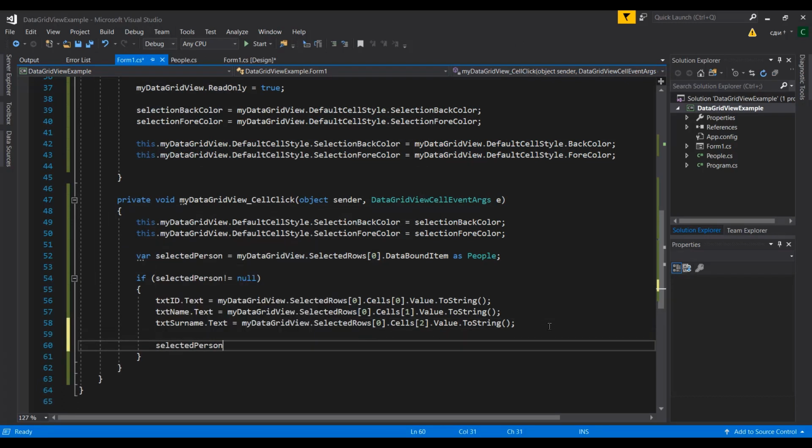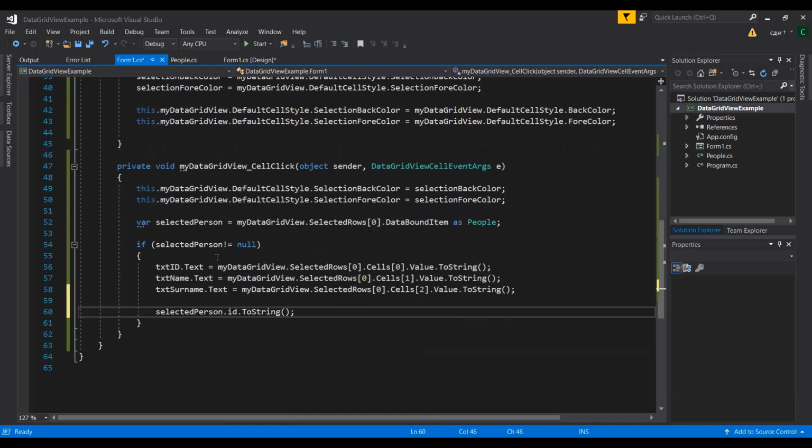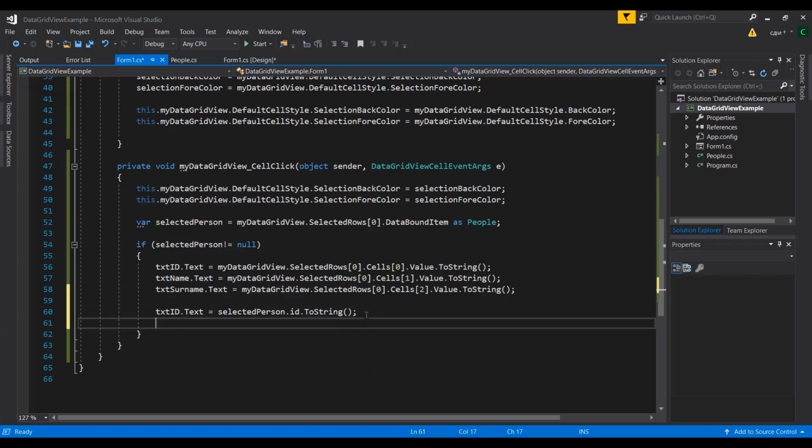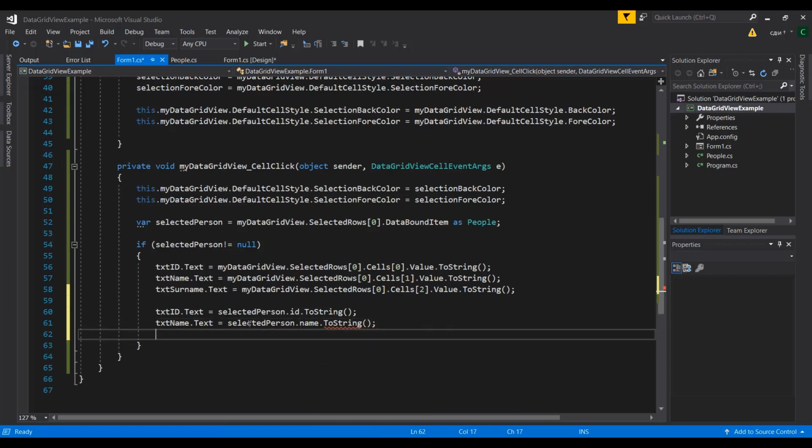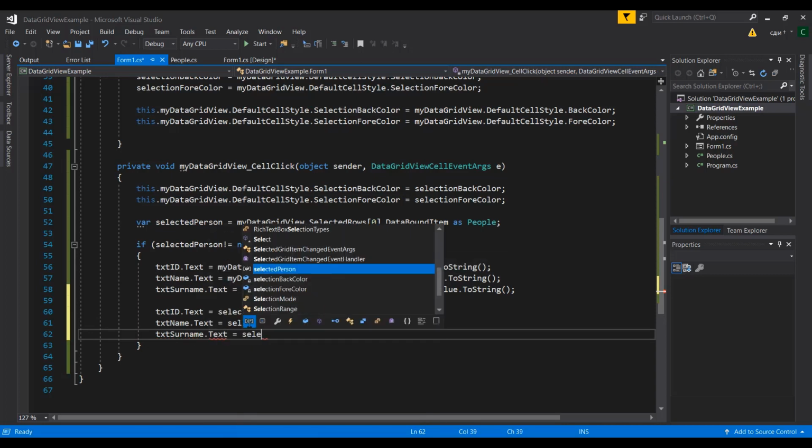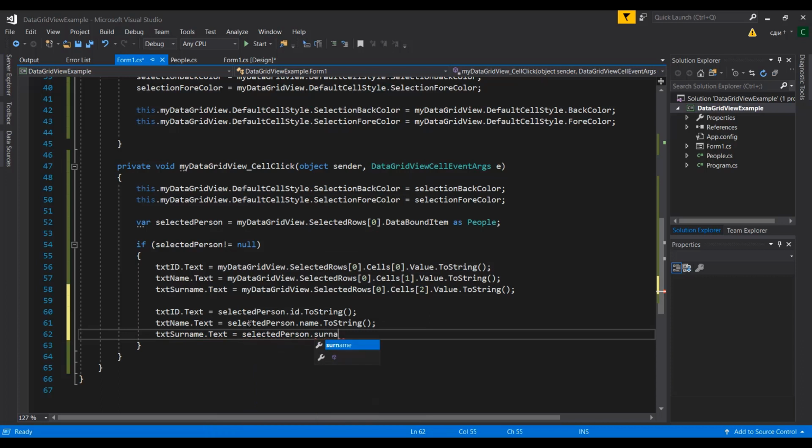The other way that you can do this is using the selected person and then typing the ID or name or surname, whichever one you like. So you can set this up: txt ID equals selected person ID to string, and txt name text equals selected person name, and for the surname it's gonna be selected person dot surname to string. So basically the selected row cells, and this one does the same thing. And as I said, you can use whichever one you like.